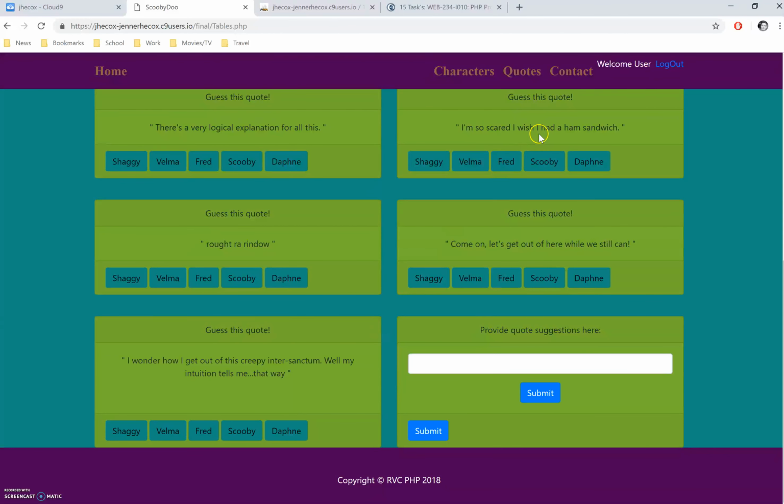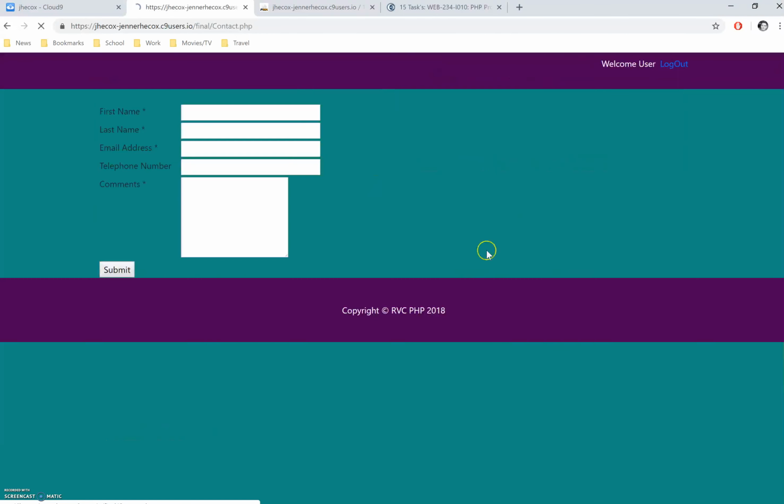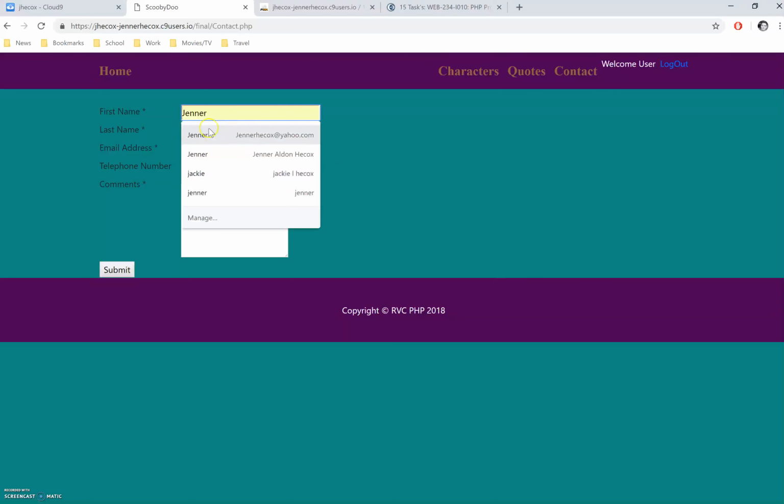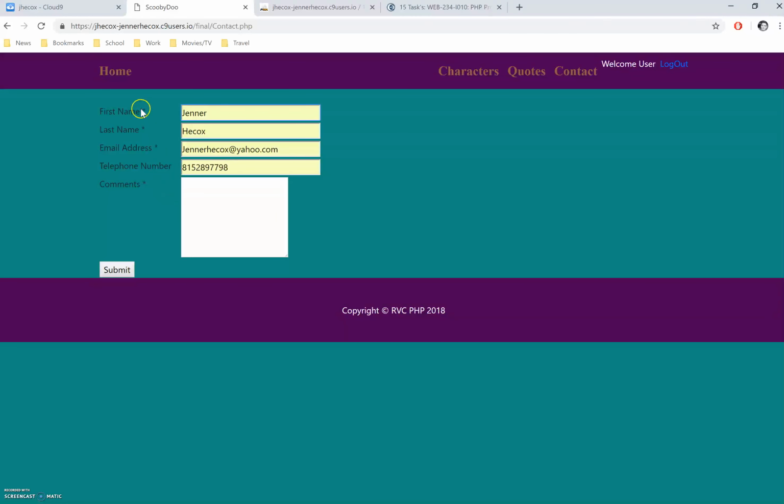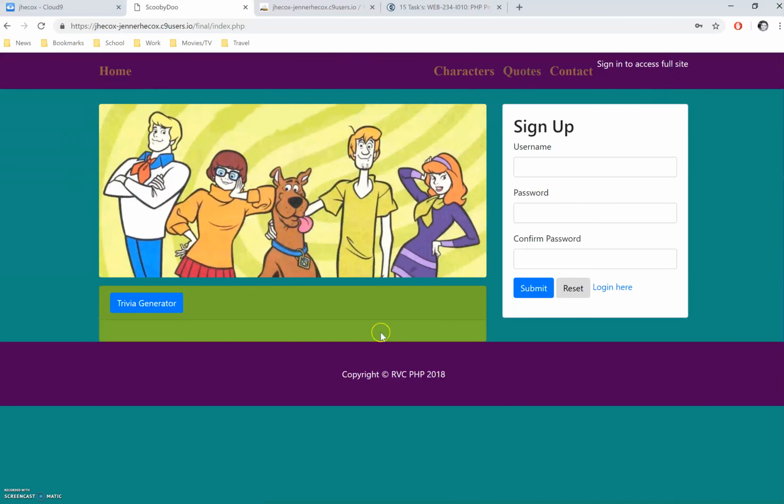So that's one feature. And lastly, we have a contact page if anybody wants to contact me for any reason. So you can do your first name, last name, email address, comments, test, and submit. And that's pretty much it. And then if you log out, it takes you back to the index page, and you can't go anywhere else.